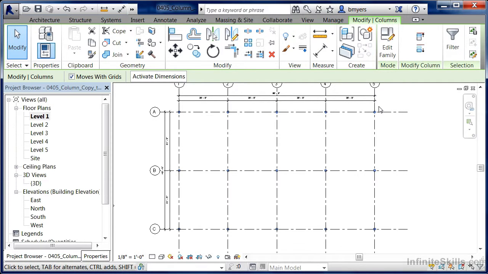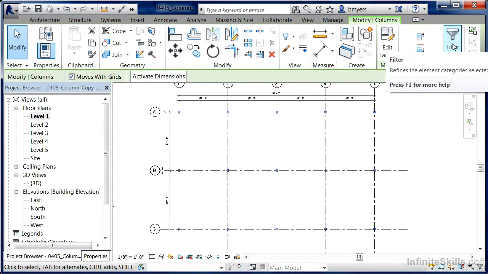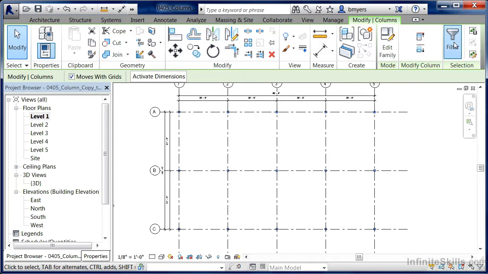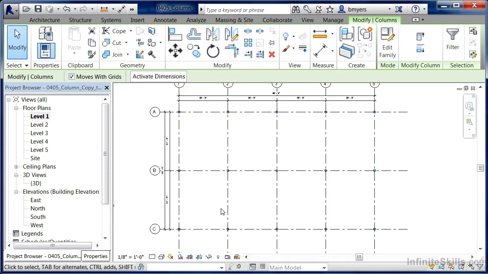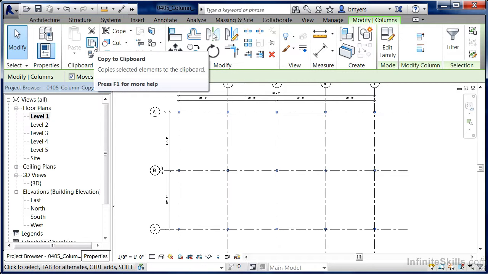If you should happen to accidentally choose something that isn't a column, you have the option of coming up here to Filters and select on the little filter icon up here on the ribbon. And if more than one thing that isn't a column is checkmarked, just clear those check marks out and then select on OK. The next thing that we want to do with all these selected is move over here and underneath the clipboard panel, we want to select on Copy to Clipboard.